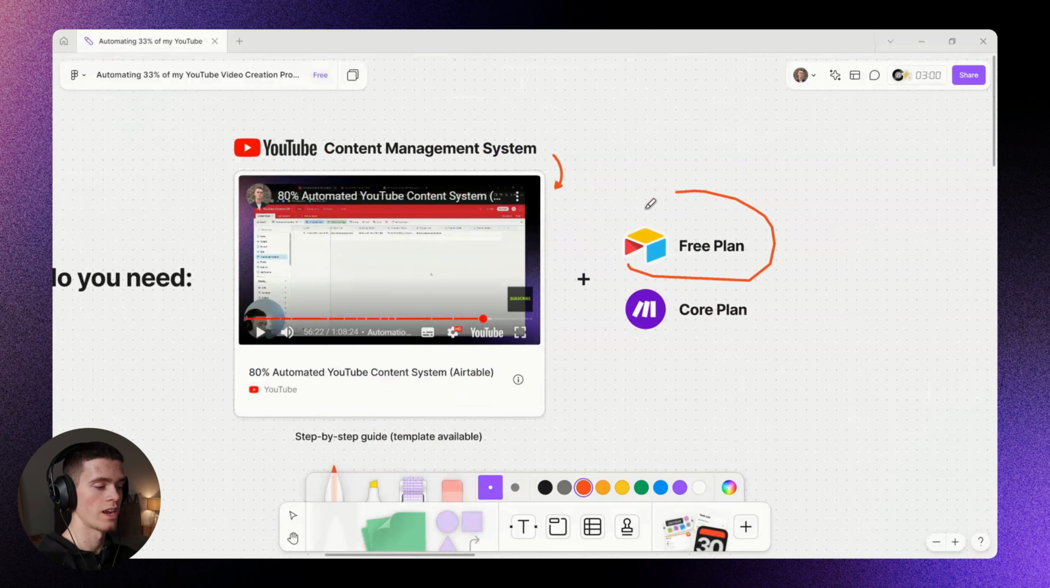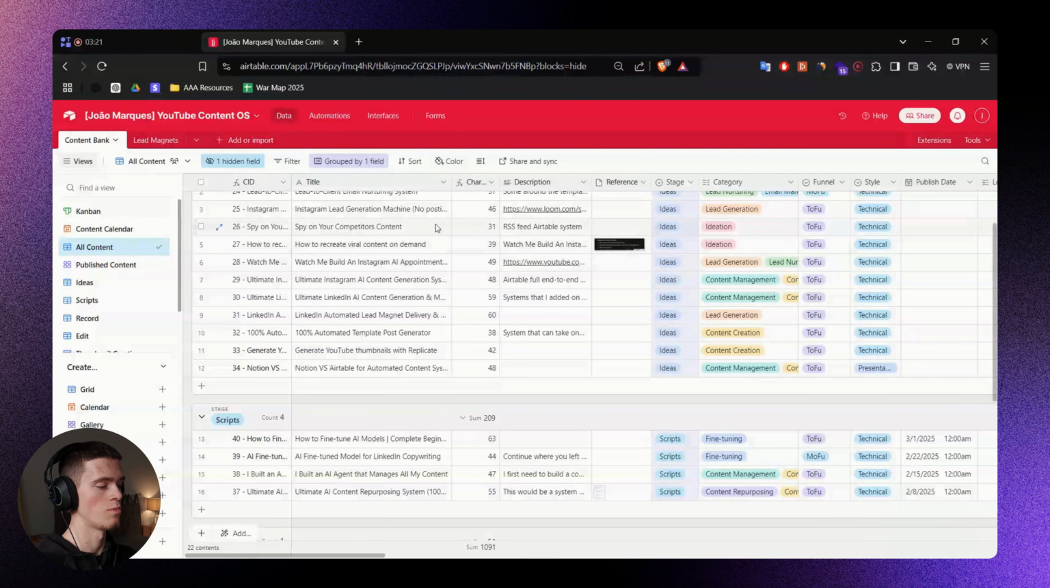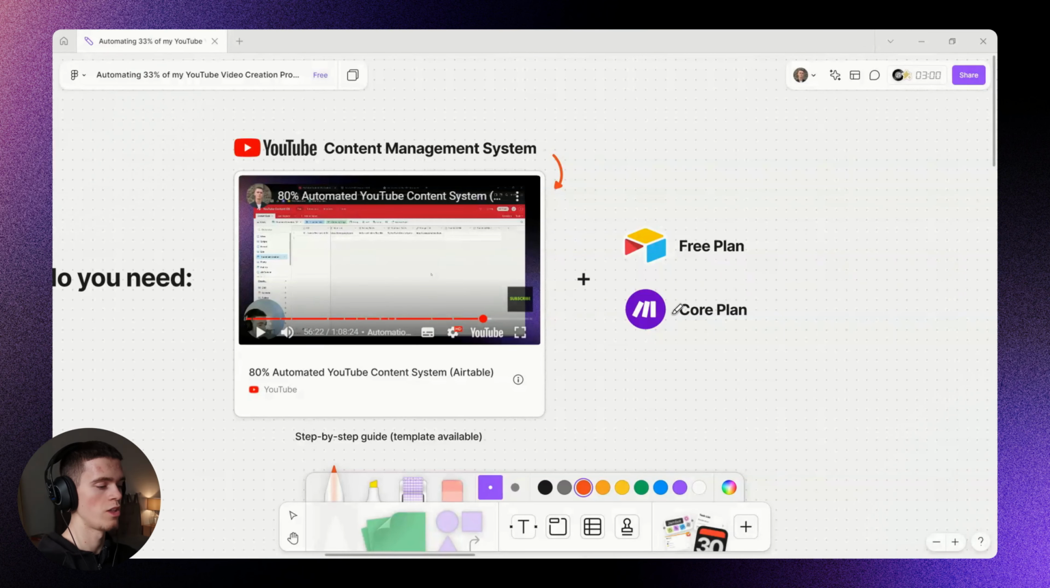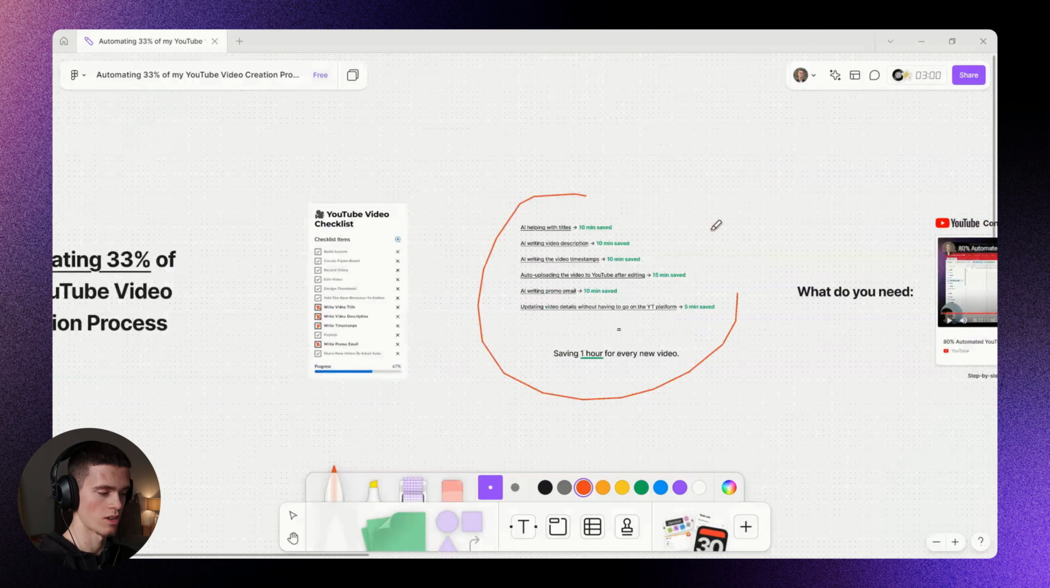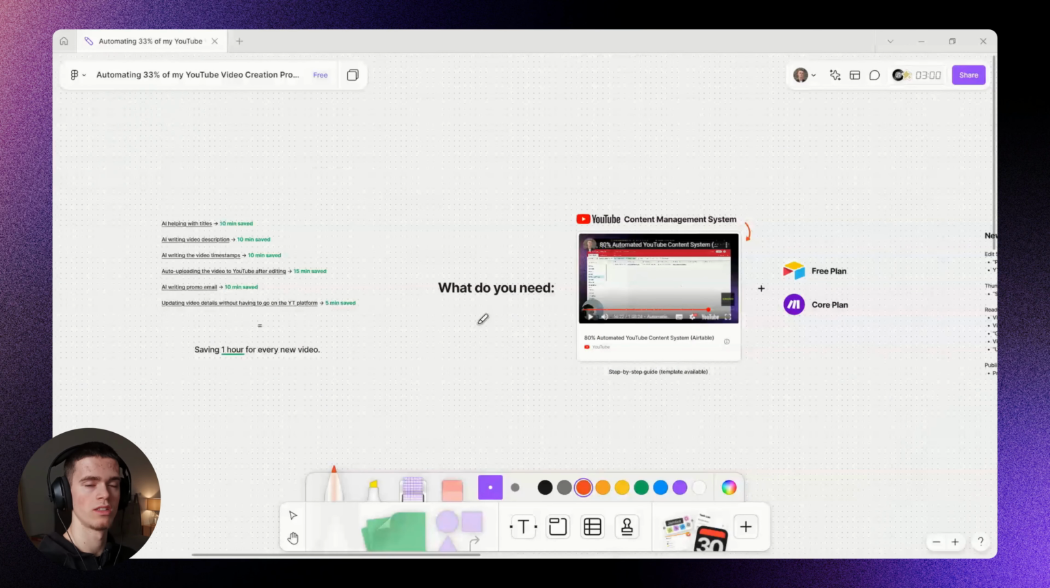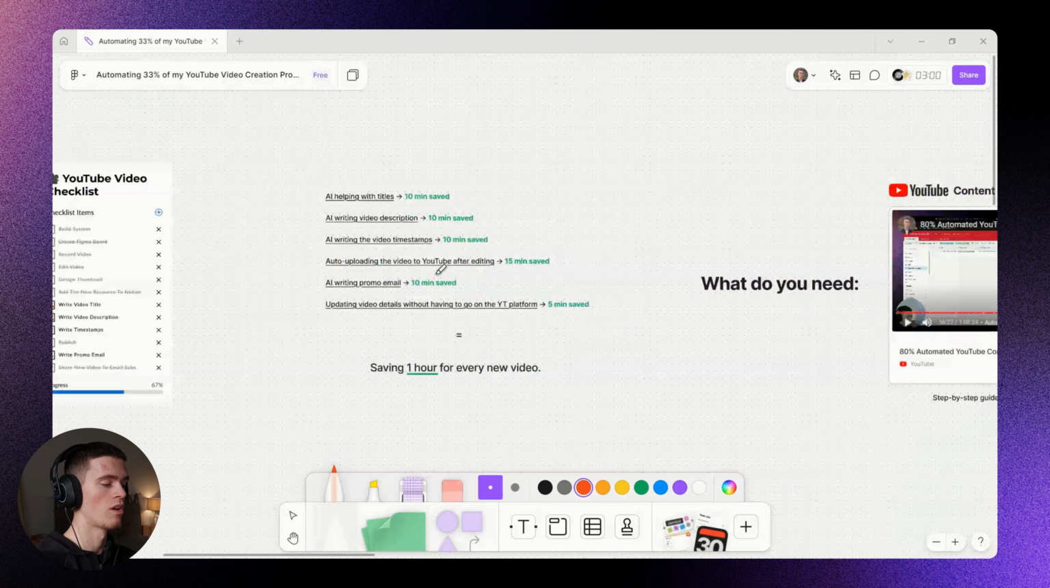You will also need the Airtable free plan because this YouTube content management system is built on the Airtable platform, and you will also need the Make.com core plan to build out these automations right here. You will not need the Make.com core plan for the normal YouTube content management system, but you will need the core plan for the automations that we are going to build in this video.